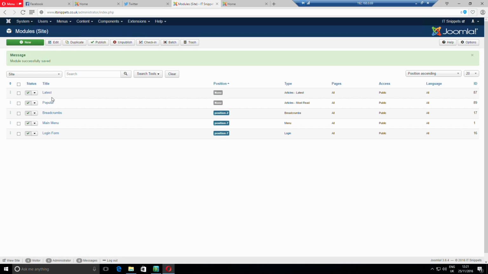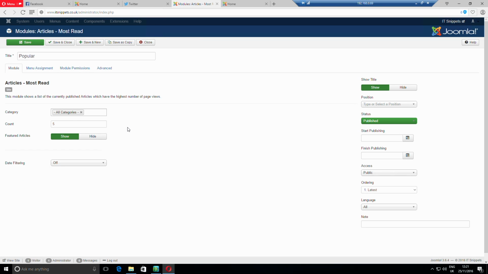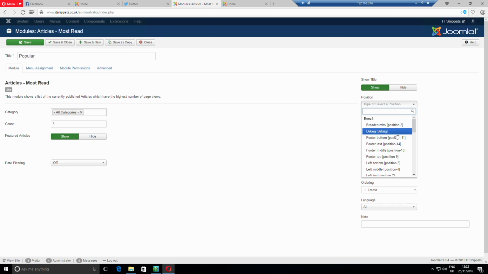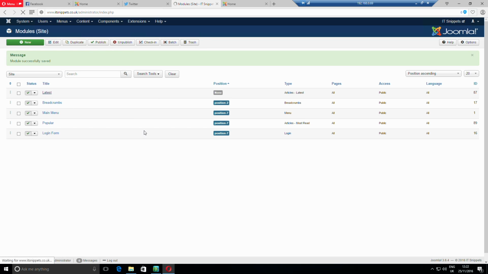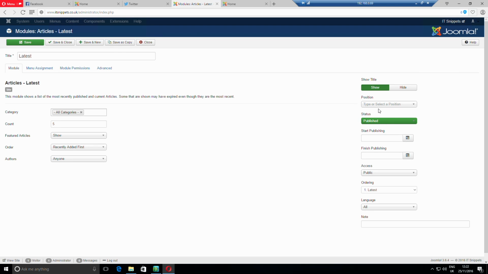So as you can see, I now have my two new modules that I've created, but they're not assigned to any position. So let's go into them and let's assign a position. Over here you can see type or select position. If I click on that, remember the other ones were in position 7, so select that, and then I will save and close, and I'll do the same for the latest articles too. And I'll save and close in that one as well.